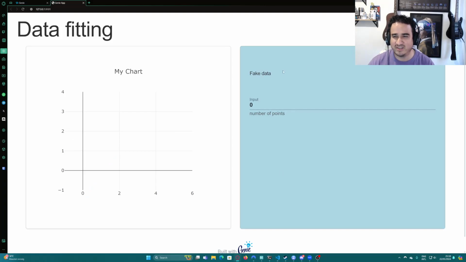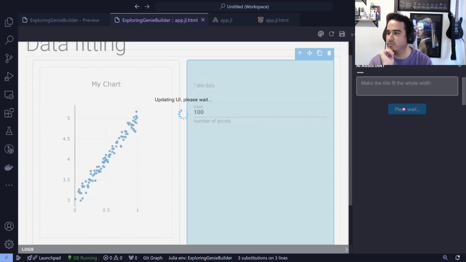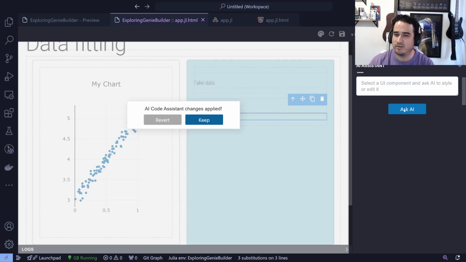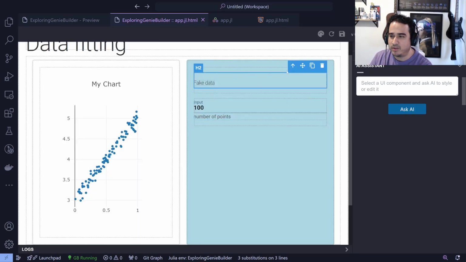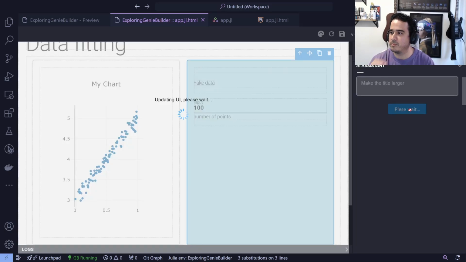Let's look at the app, right? That's cool. Nice. Let's select this again. Make the title bigger or fit the whole width. This is actually one of the really scary features. Okay, it did it, but I still want the title to be bigger. Make the title larger. It's one of the pretty cool features that you have here, that you can just tell it to improve the graphics.